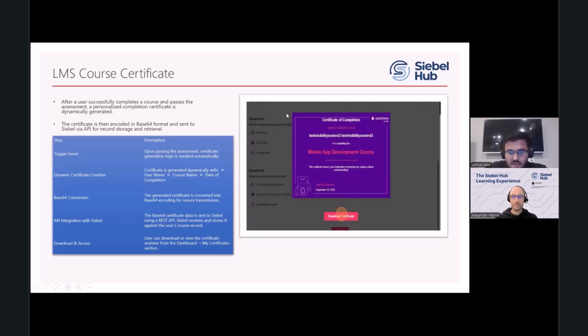First I converted this container into PNG or JPG format, and after that I converted that JPG format into a PDF. Then I converted that PDF into base64 and sent that base64 to Siebel for storing this record.